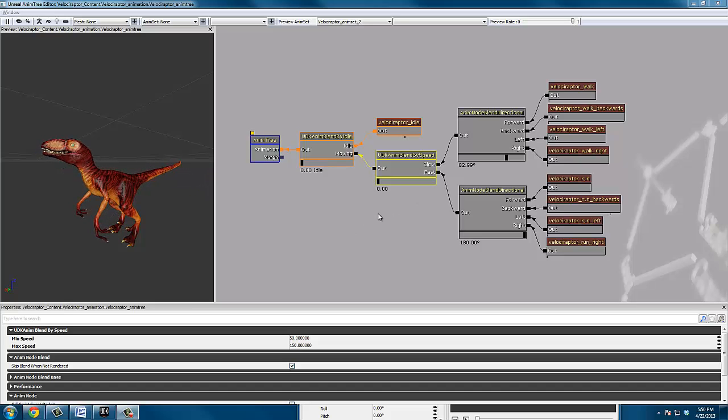I added in a quick run cycle and some directional movement for the walk and the run cycle, as well as this blend by speed node, so the AI or player can decide how fast the dinosaur is going to go based on the current situation.